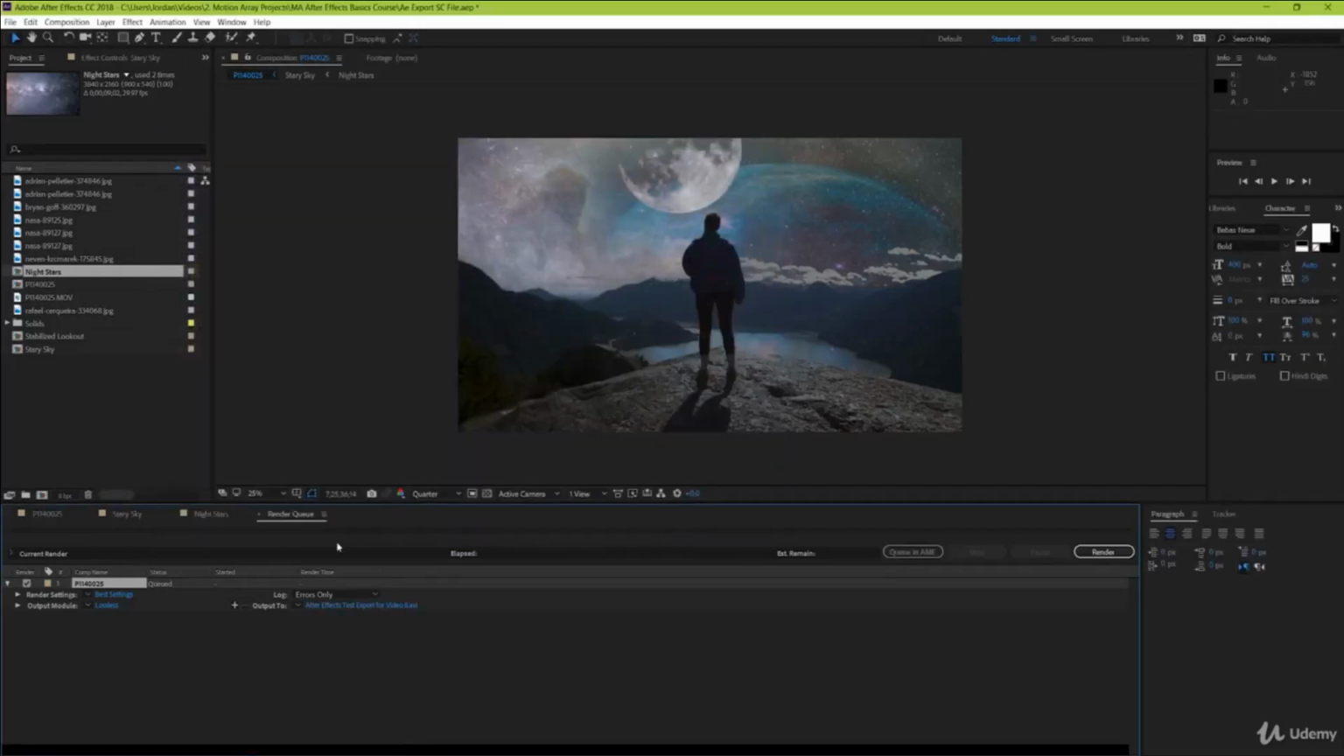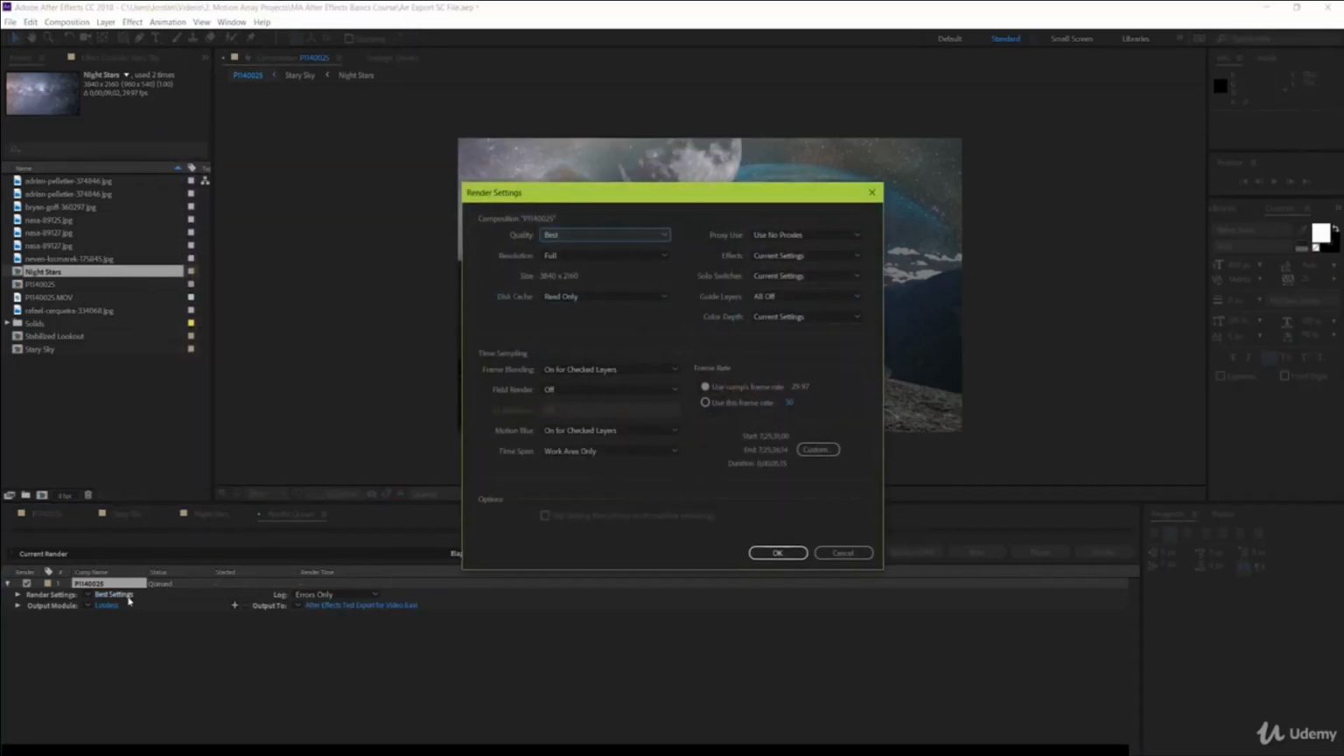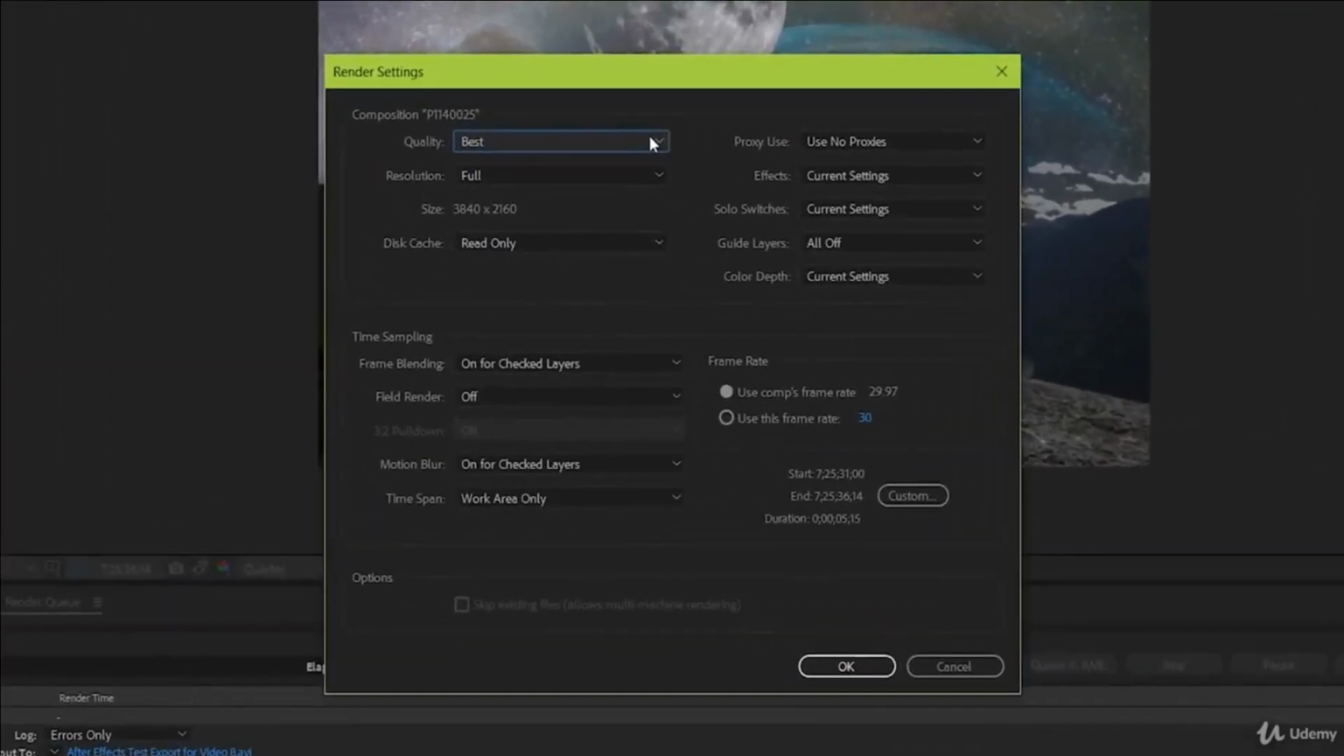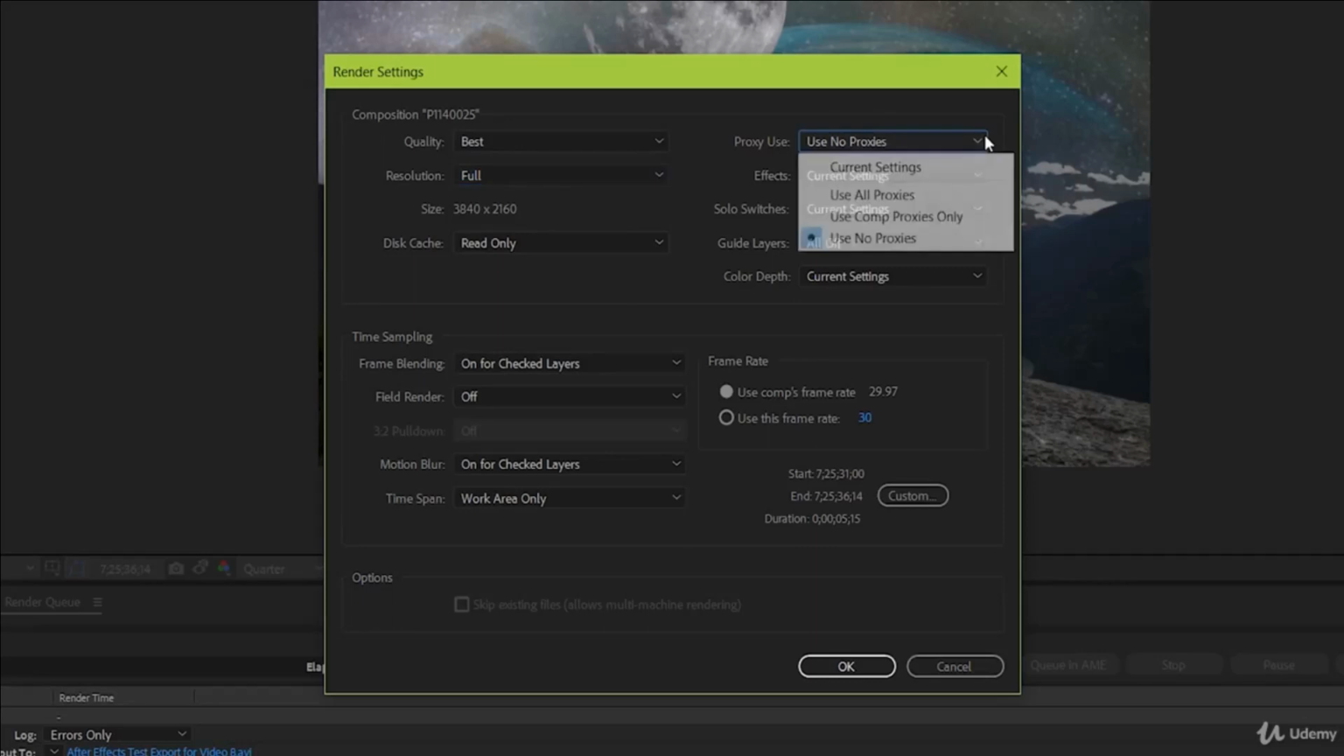Next up, let's go to render settings. This can totally be a matter of preference and just what your specific project needs. But if you're just beginning, we're going to run over some quick settings that will most likely be what you need. Make sure that quality is set to best and that resolution is set to full. Unless you're using proxies, which you're probably not because we didn't go over it in this course, keep it at no proxies. Have effects and solo switches set to the current settings, and make sure that all guides are set to off. And keep color depth at the current settings.